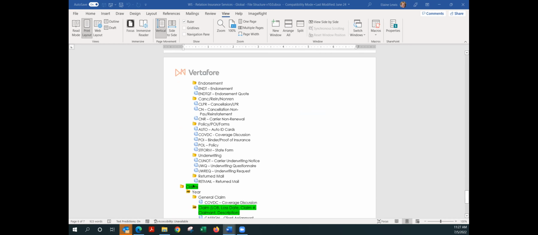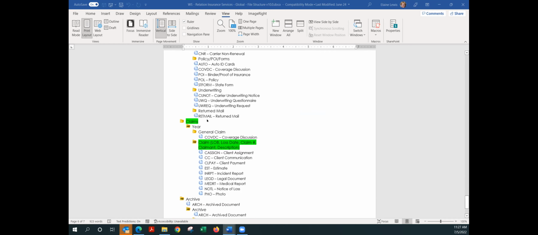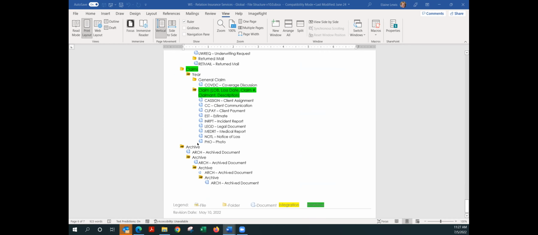Now, once you finish with the policies, then it starts the claims. And the claims are filed by date of loss year. So everything that was a date of loss in this year will be filed underneath that year. A specific claim, or it can be a general claim.